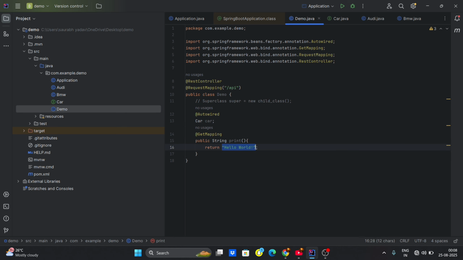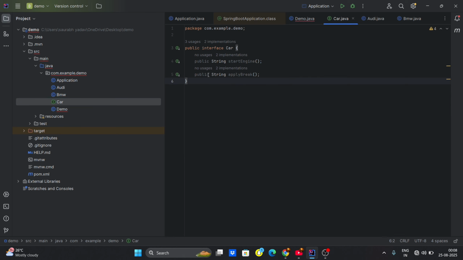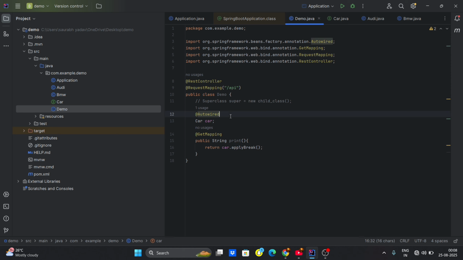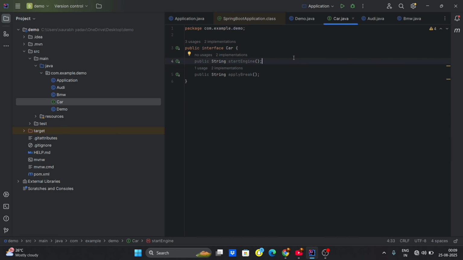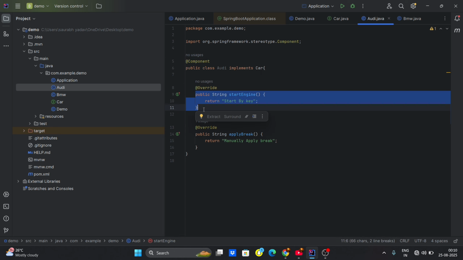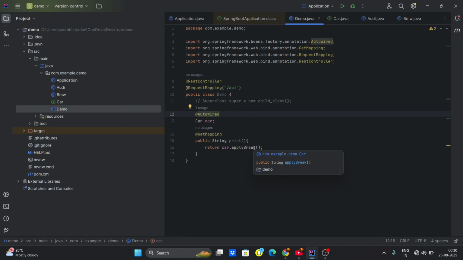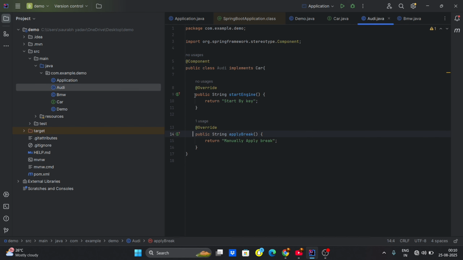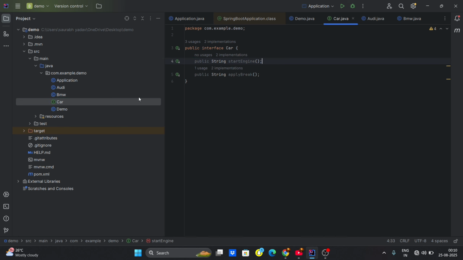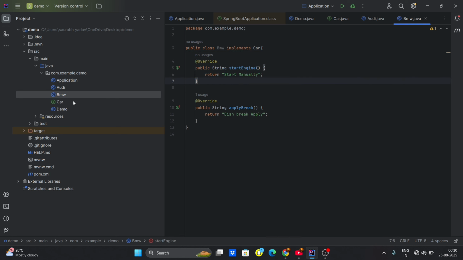Now we call the methods inside Car, like start engine or apply brake. So here we can easily call car.applyBrake. Here car.applyBrake goes to the Car interface, because we made the Car reference. But inside the IOC container we have the Audi object, so it calls Audi's start engine. If inside the demo class we call start engine, the Audi method is called. And if I make an object of BMW inside the IOC container, then start engine calls the method inside BMW, so it starts manually. So our code is completed.